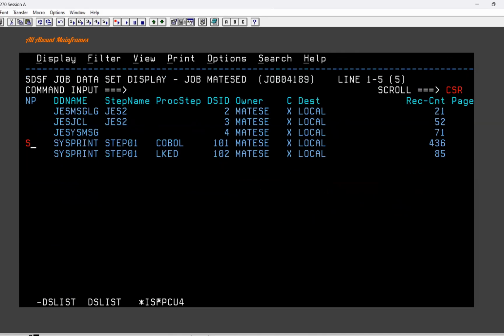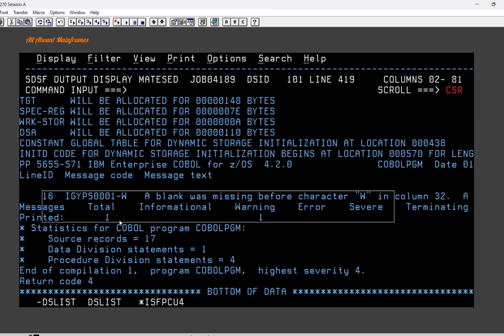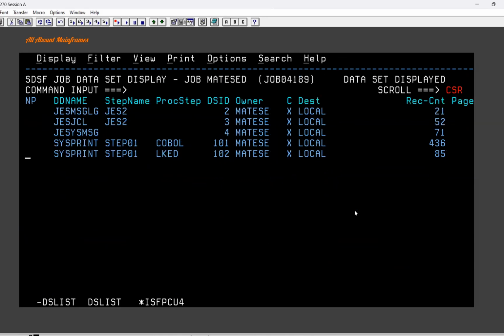Go to the COBOL part, MF8. So from this COBOL part, the IGYCRCTL compilation part, there is nothing. Everything is fine. See, only one message and that is also a warning. No error, no severe, so it is fine. Go to the link edit part.